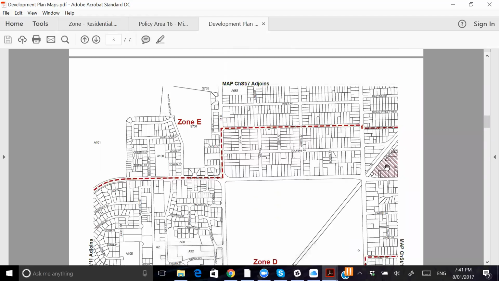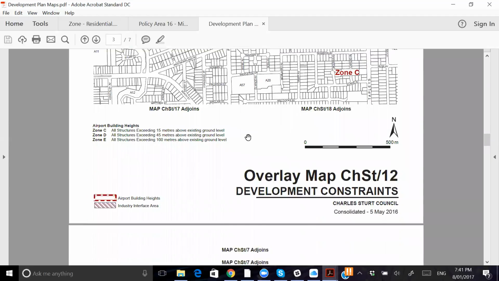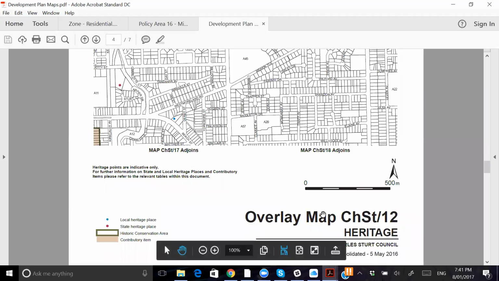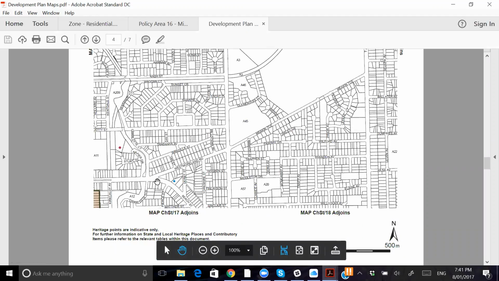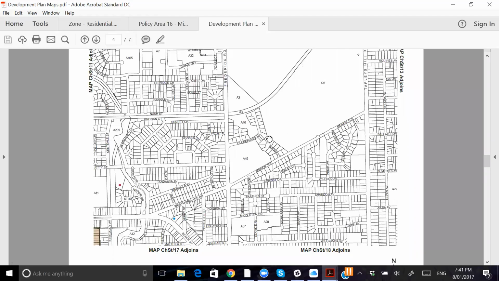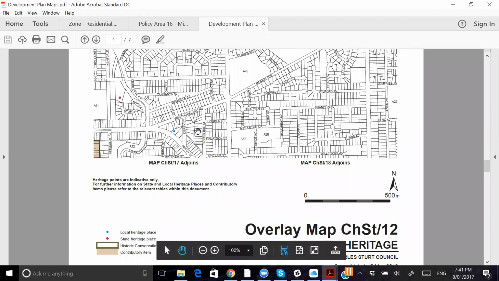You can see here there's some constraints there, but where we are, Min Street West, no issues there, so that's all good. And here we have an overview map of heritage, so looking at any heritage sites around the area. See one there's got a little dot point, so that means it's a state heritage place. And this one here that's all grayed out, that's a contributory area to the heritage area.